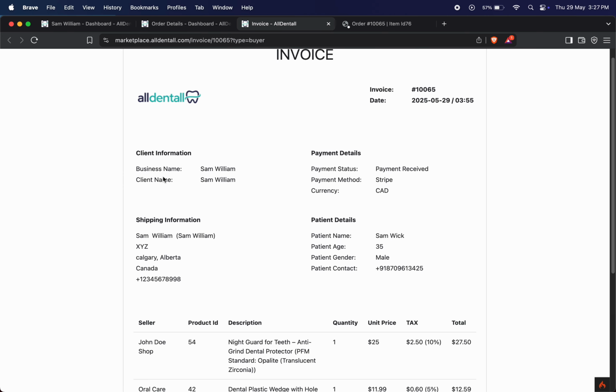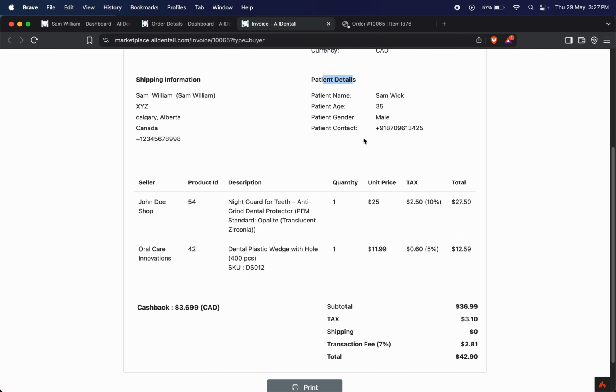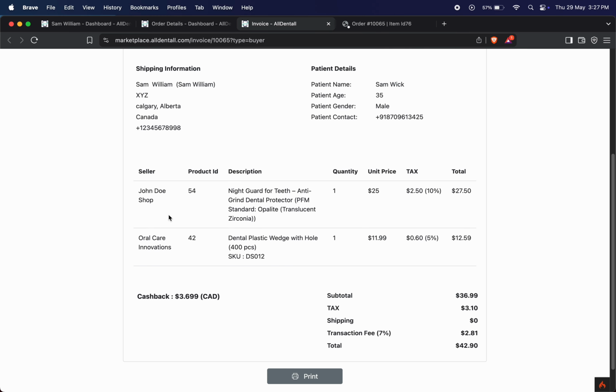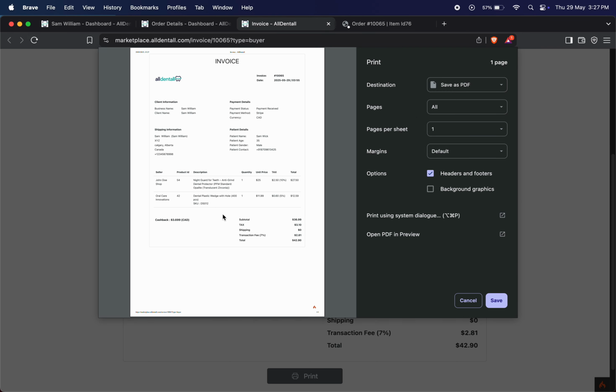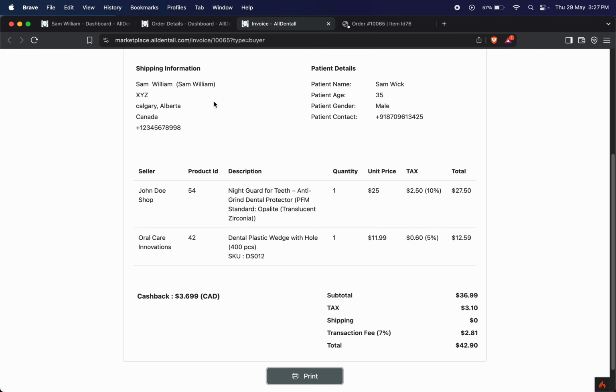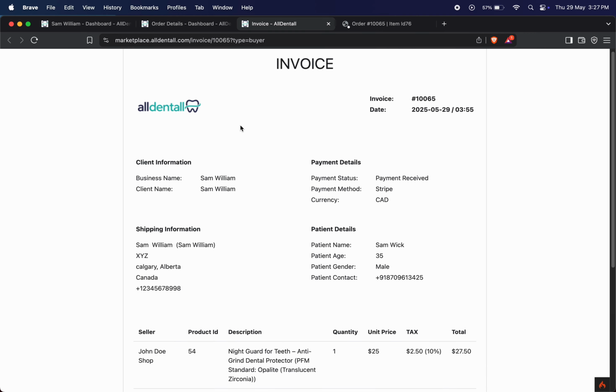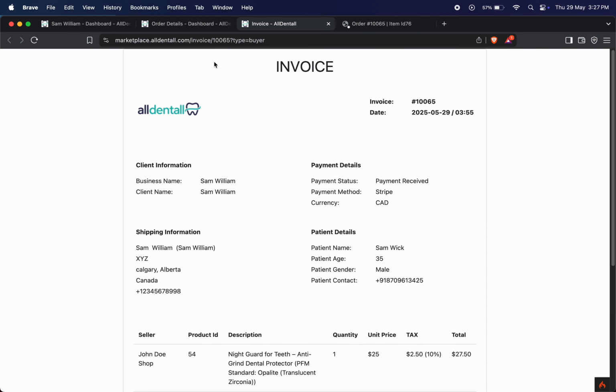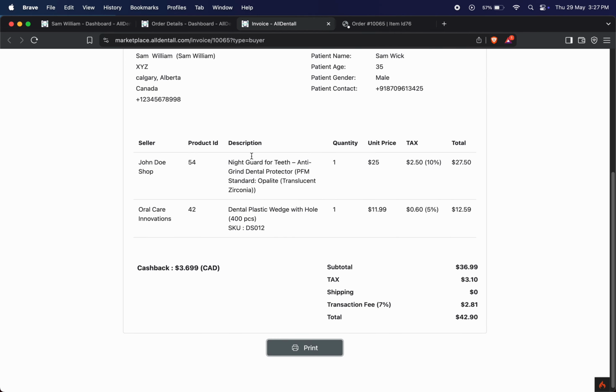The invoice includes invoice number, client and business details, shipping and billing info, patient details visible only to you, product summary, seller name, payment summary, cashback info. There's also a print button if you want to print or share this invoice. And that's it. You've successfully placed an order for both a prosthesis and a supplies product, filled all the necessary details, and learned how to view and manage your order.